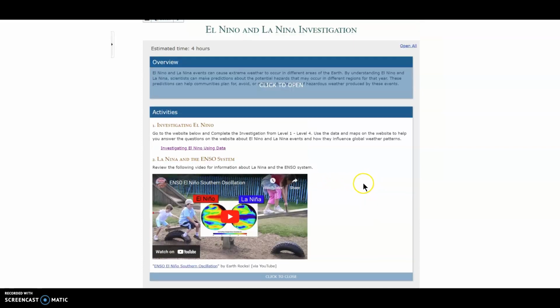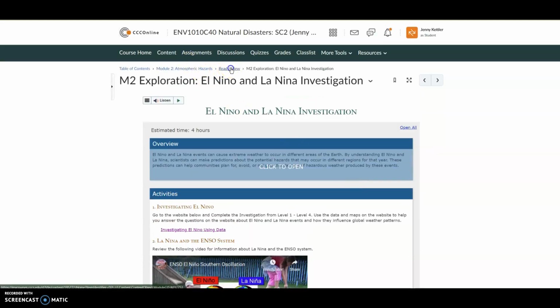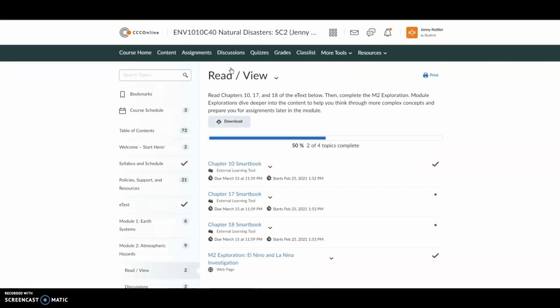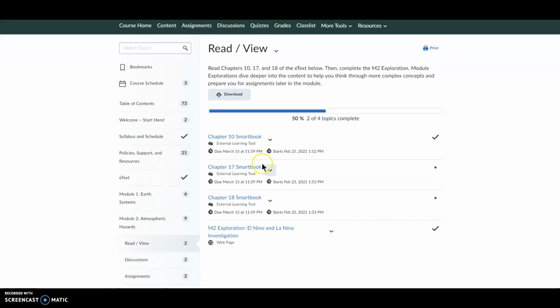Now you may have to do outside research, but like I said, I always recommend that you look at your Smart Book chapters first. It's definitely going to talk to you about how El Nino events form and La Nina events form. So be sure that you go here first before you start kind of internet researching, because that will give you the best answers whenever you're doing this investigation.